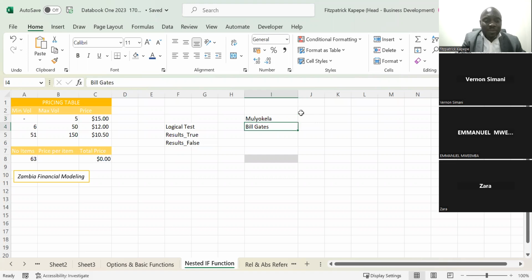Guys, have you managed to type? Yes. Okay, thank you. So now you go to I8. From there, go to click on data, where you have data, then click on data validation. Data is a tab next to formulas. So check where my cursor is going, click there.